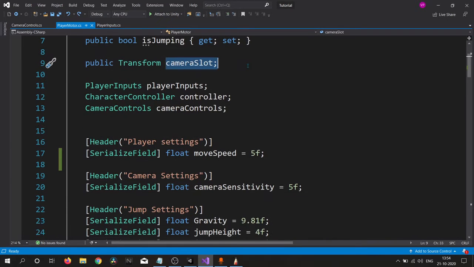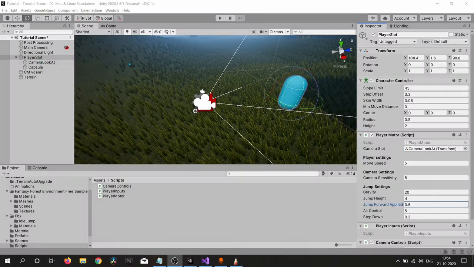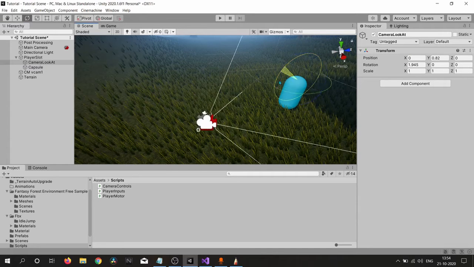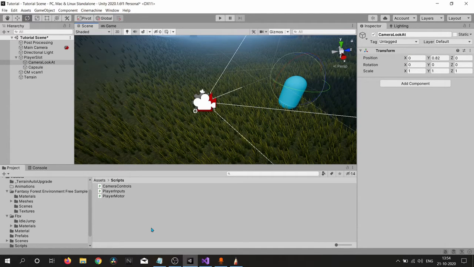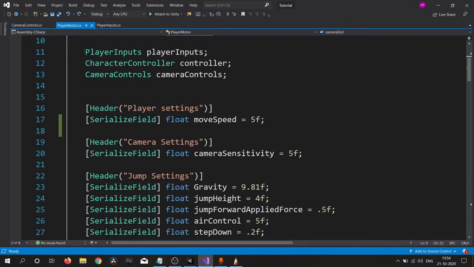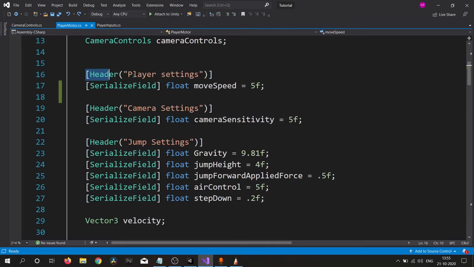Okay, camera slot. Let me show you what the camera slot is. This is our camera. Look at this, it is a simple game object. The camera is rotating around it, and we simply call it camera slot inside the script. There are our two scripts: one is our player input and the second one is our player controls, camera controls, and here is our character controller component.